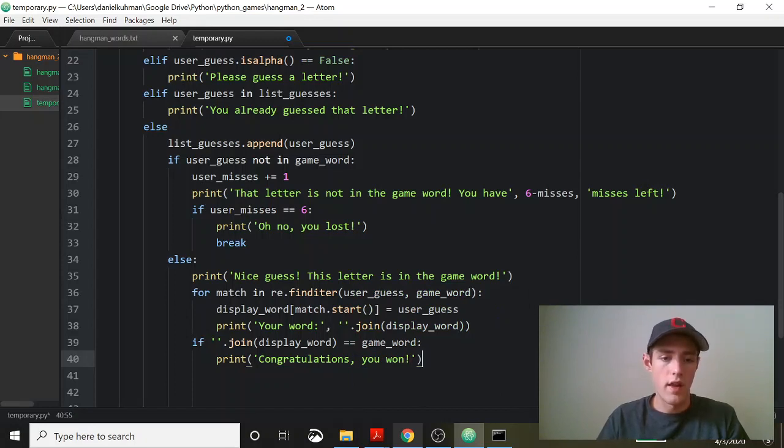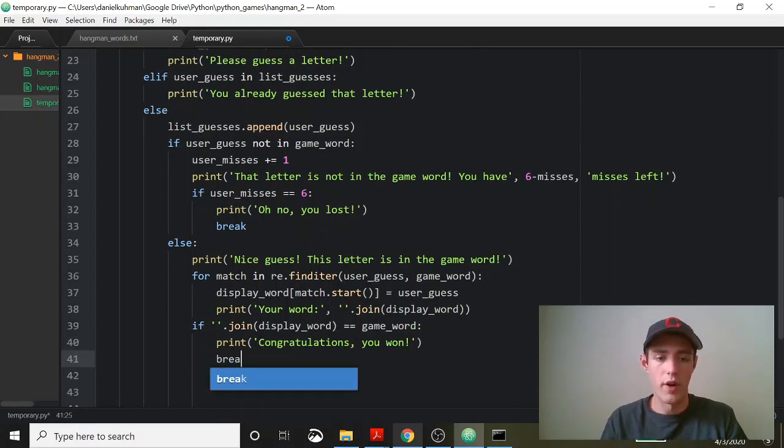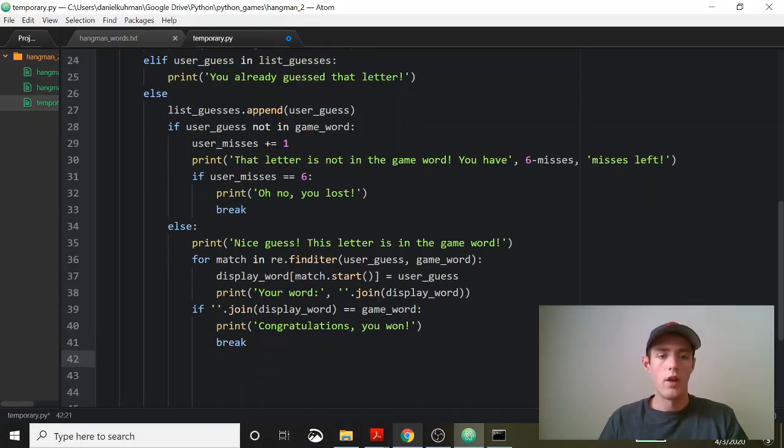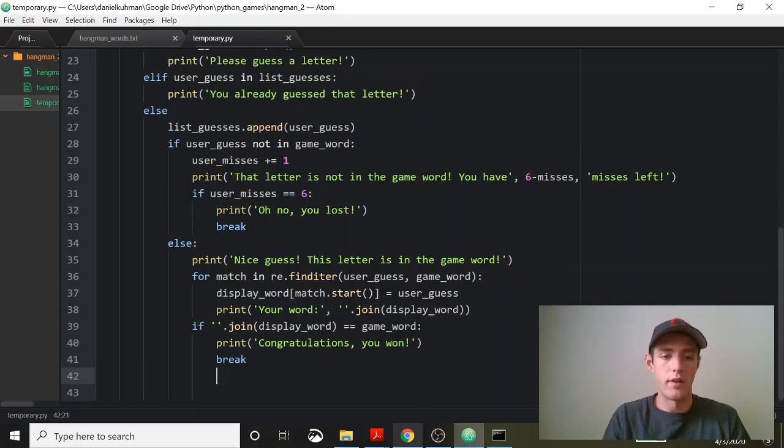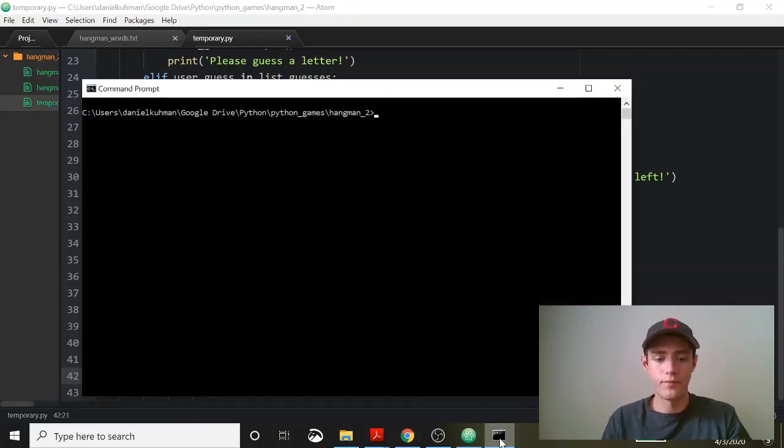Okay, that's great. And then after that print, we can go ahead and break the loop again. So this should run the game. Let's go ahead and make sure that it does. I've got this called temporary.py, so let's run temporary.py.